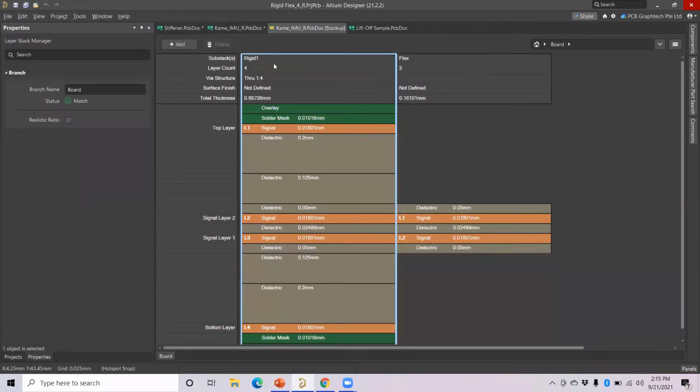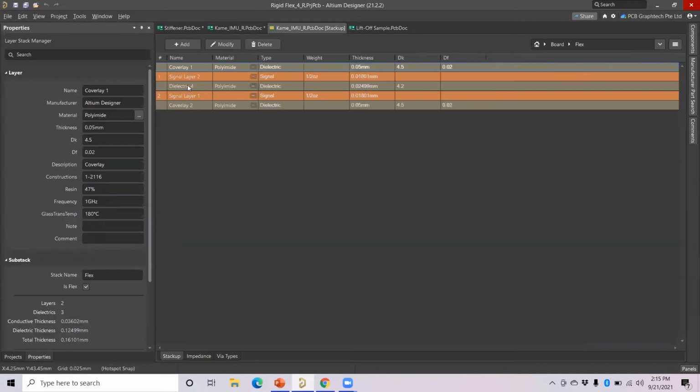So you can see the layer stack manager here. I have the rigid stack, flex stack. So I want to see only the flex stack. Let me go to the flex stack here. You can see the flex stack usually has the cover layer here. Okay, so cover layer, then signal layer, then dielectric. So these three only we were discussing now.